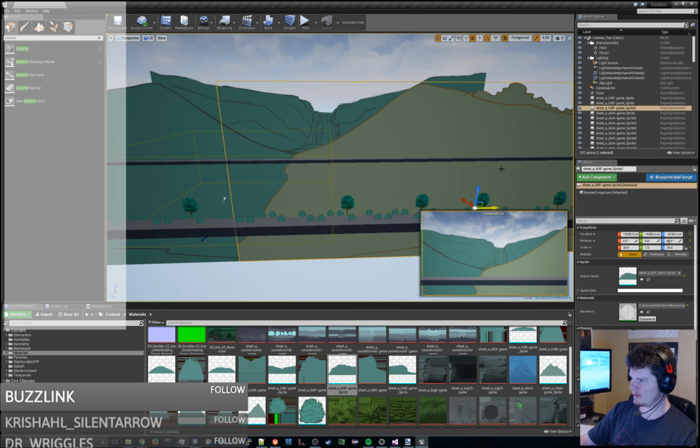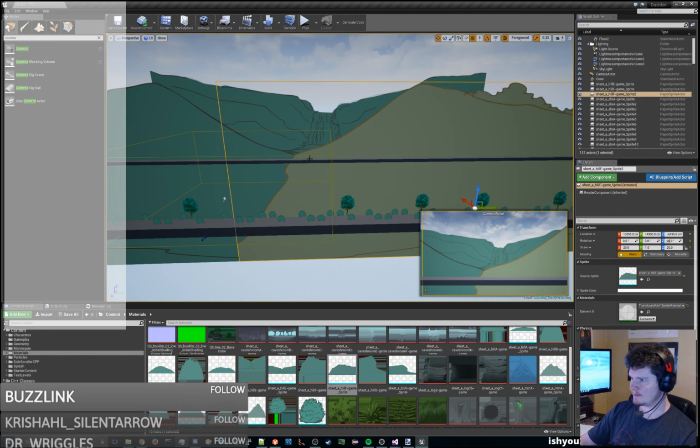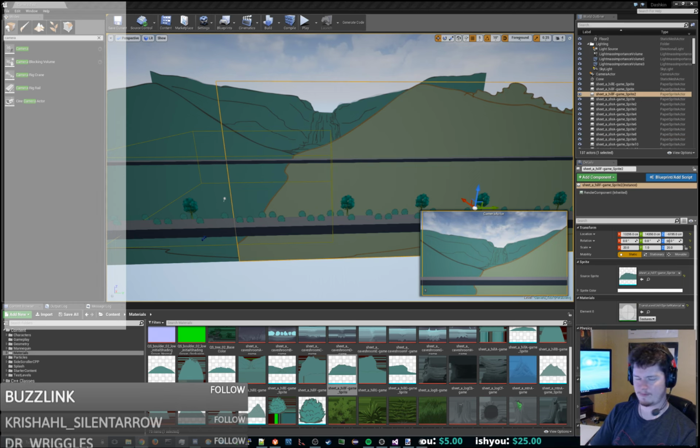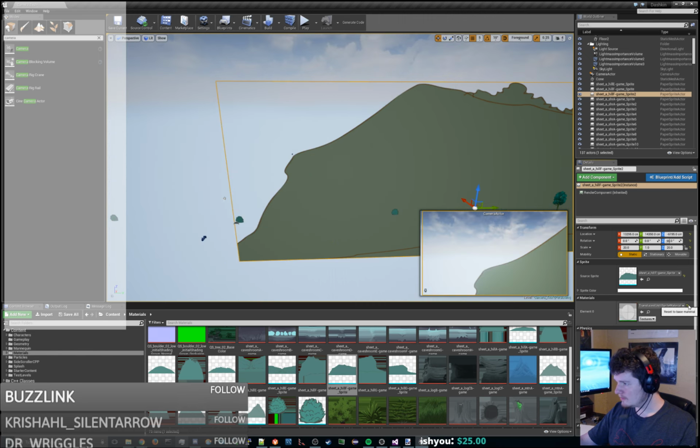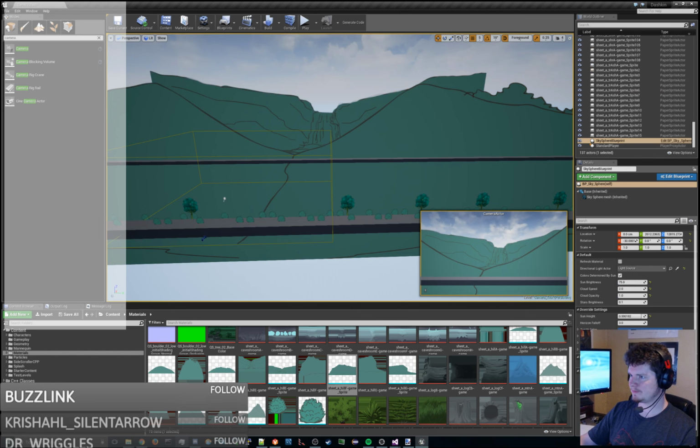Let me just take a look real quick. Is it something with the camera itself? I don't know why these Paper 2D sprites' Z sorting is not working properly. It's like a material, maybe? Translucent unlit sprite material. Let's. Oh. Oh God. What have we done?